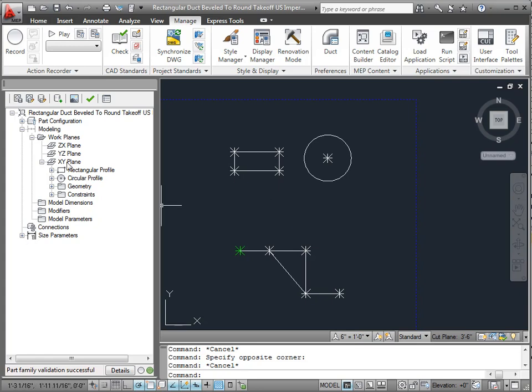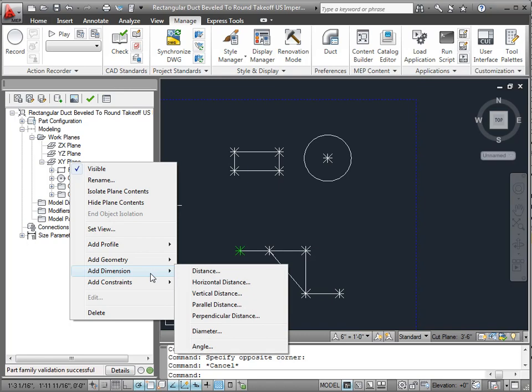So now I think we're safe to put in some dimensions. So I'm going to add some dimensions, and distance is in any direction. Horizontal means strictly in the XY, in the X direction. Vertical is strictly in the Y. So, and this is not, don't picture that as X and Y in model.